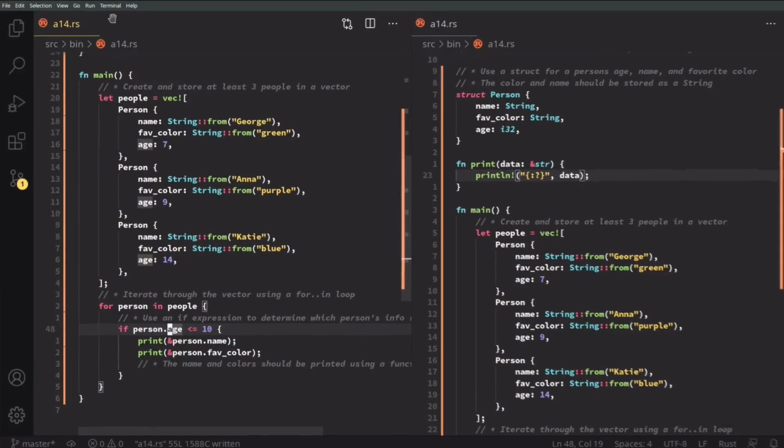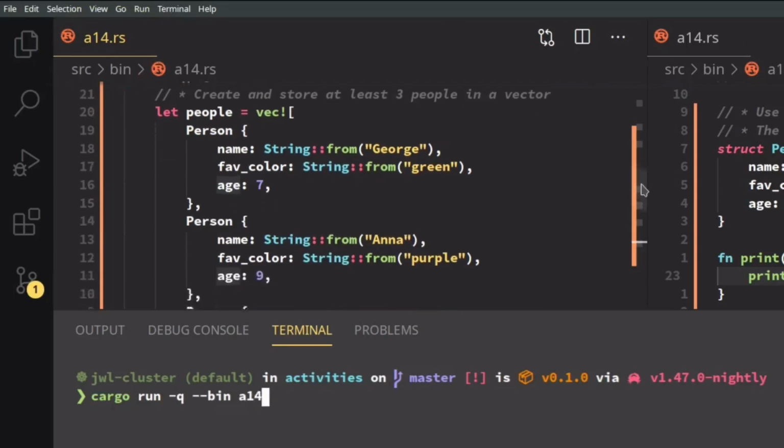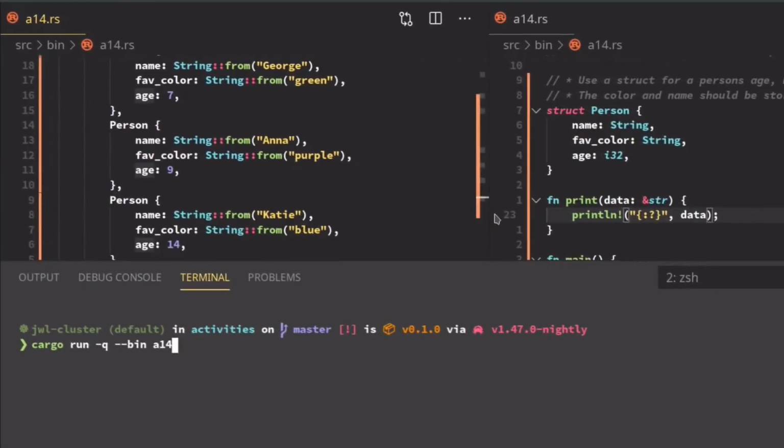To run this program, I'm going to go to terminal, new terminal. I'll type in cargo run -q --bin. We are on activity 14, so type in A14. I'm going to scroll a bit so we can see our data here. Looking at our data, it looks like George and green should be printed, and then Anna and purple should be printed. Katie is 14 years old, so her information should not be printed. Let's run it and see what we get.